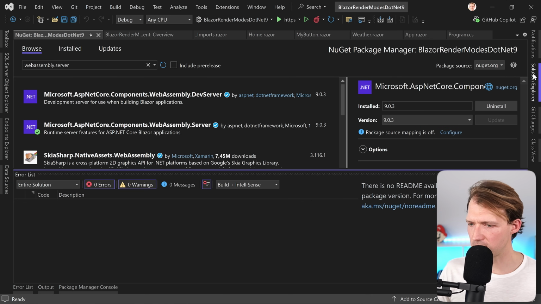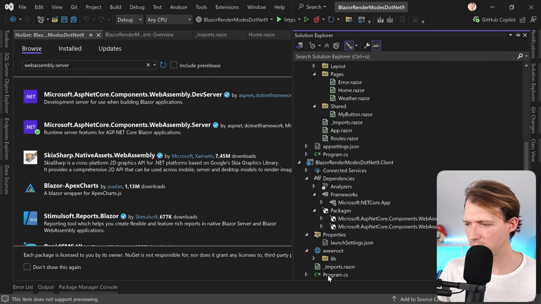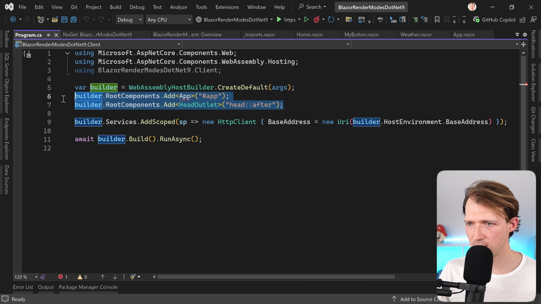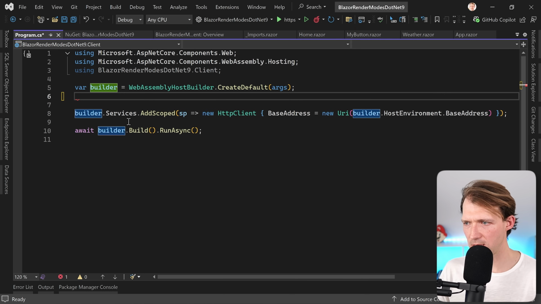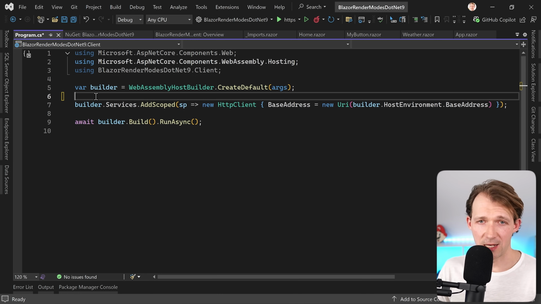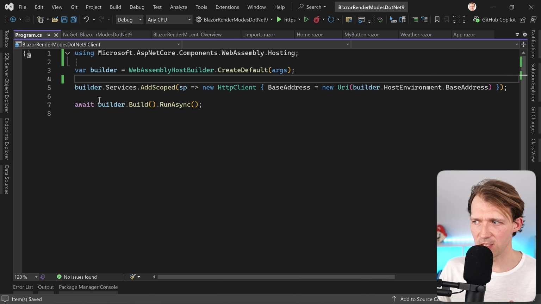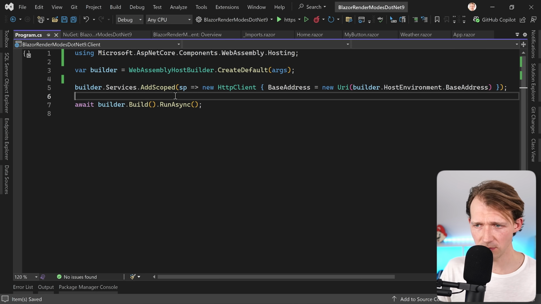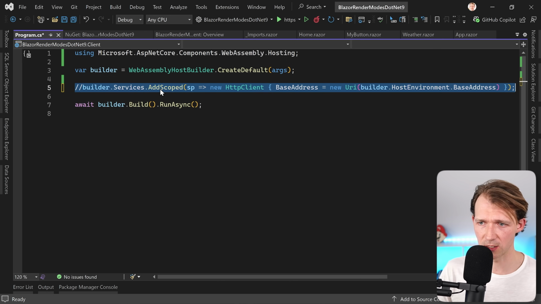And when this is all done, then the last change is in the Program.cs, because what we need there is not this line, not this line. We don't need the HTTP client in our example, but if you want to make web service calls, then of course you need the HTTP client. All right, so just keep that in mind. Let me just uncomment this.